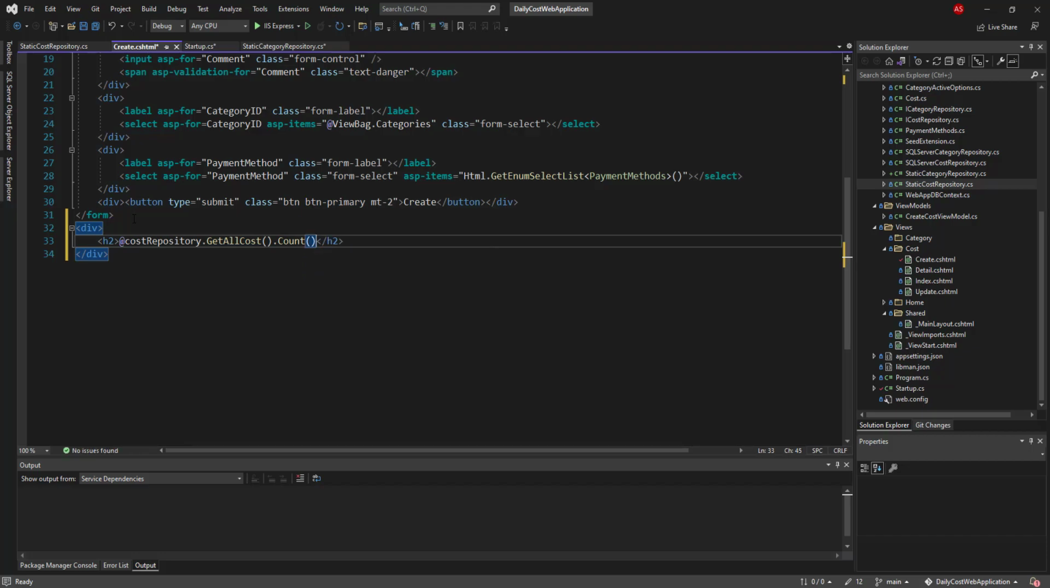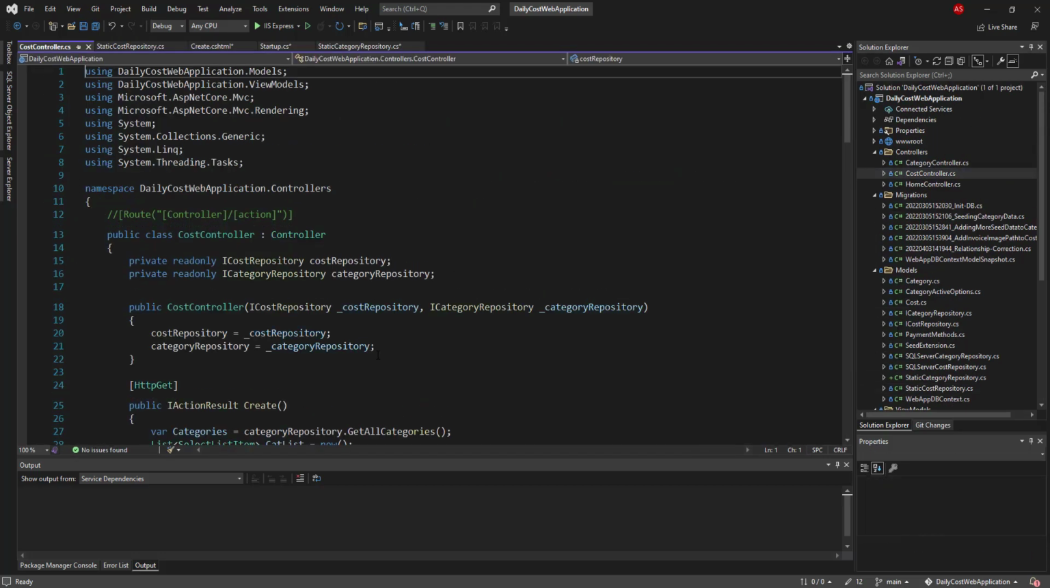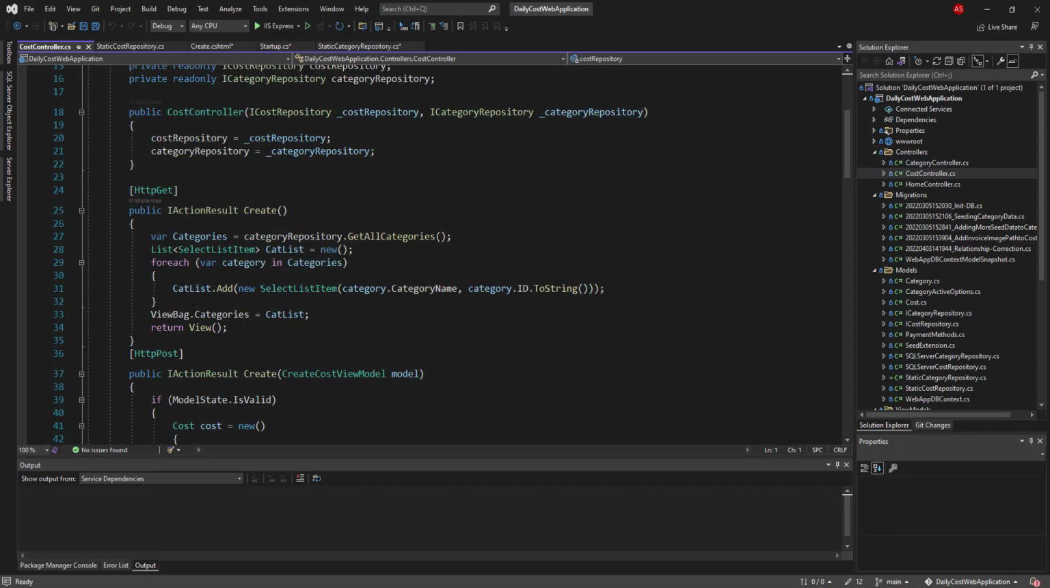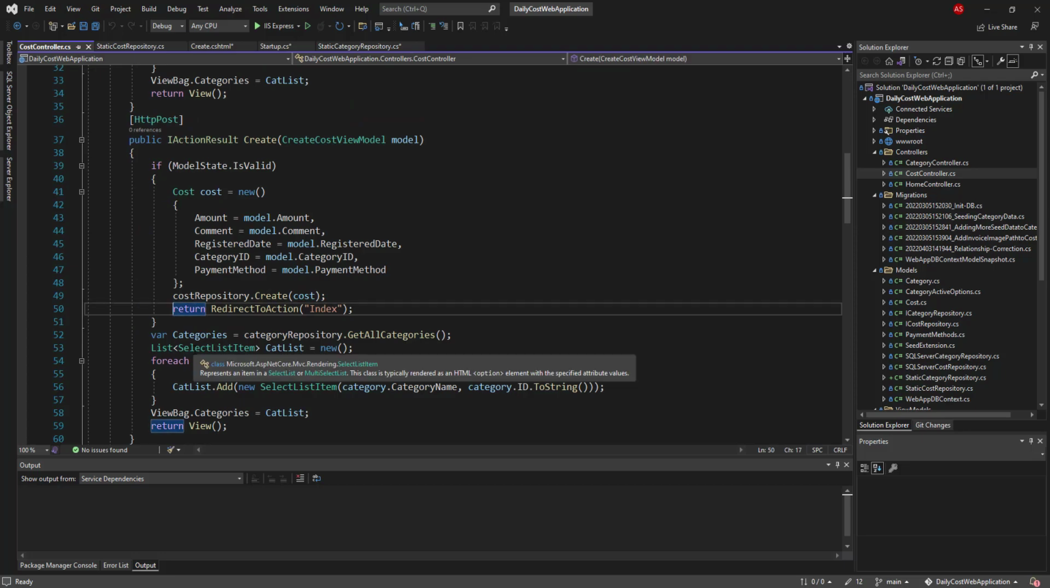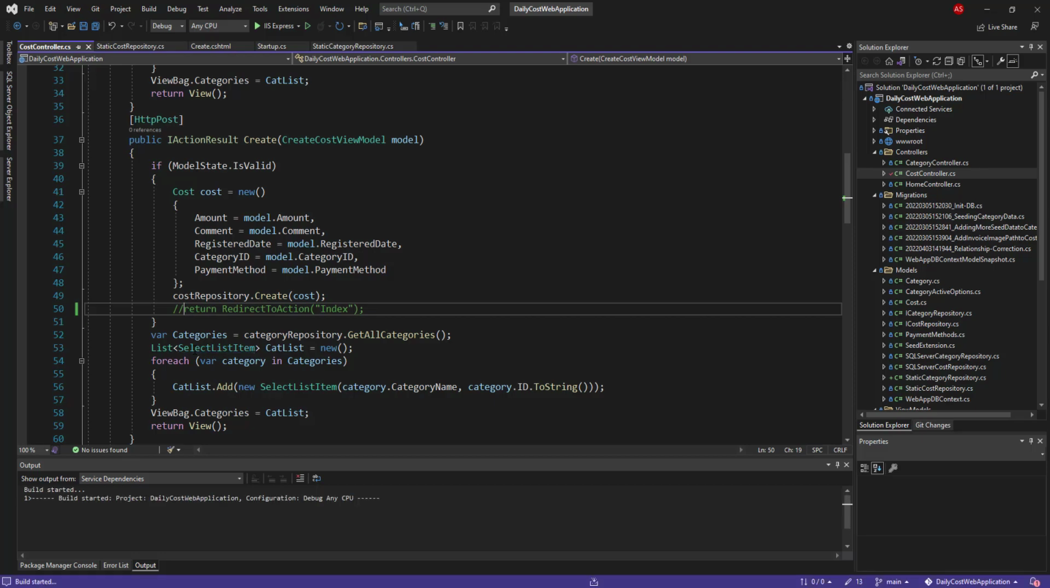inside the static data. Also, I'm going to the cost controller, and I disable the line which redirects my web application to index, because I want to stay inside the create form after creating each record. That's why I comment out this line of code, and I save and build the project, and we'll check what I have inside this web application with these changes.